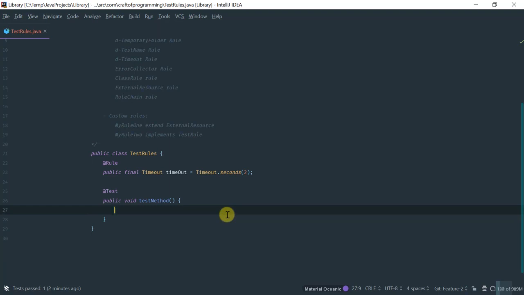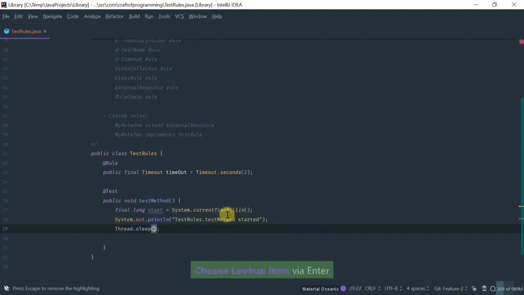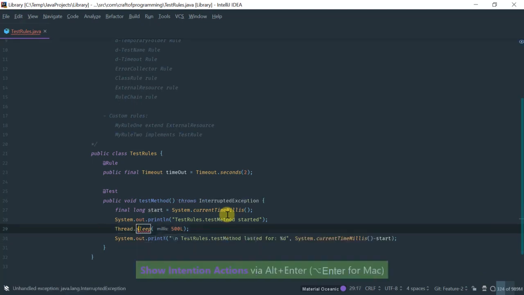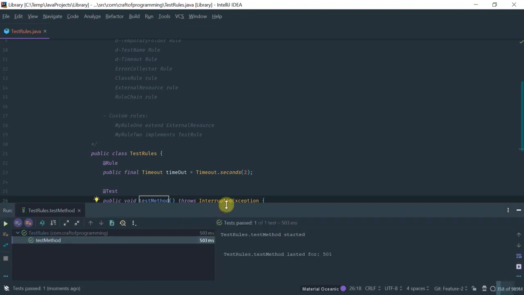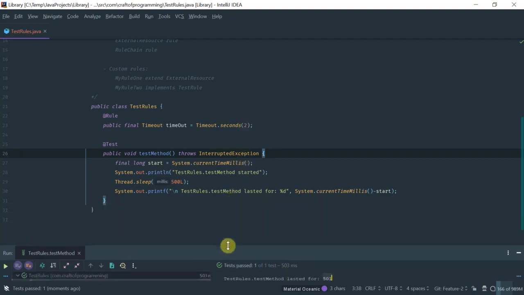So for example, let's just run a simple test here, and then let me sleep for half a second. So test rules method lasted, and let's obviously add this exception, and let's run this. Okay, so this test passed because it basically ran for 501 milliseconds, which is less than 2 seconds.